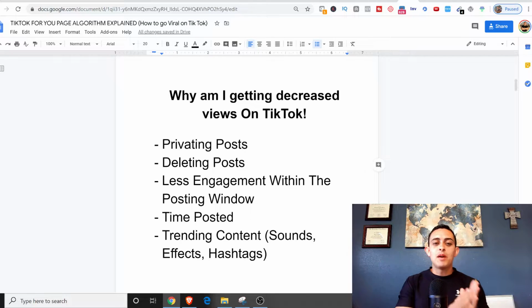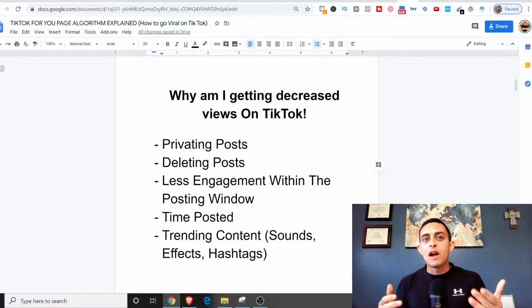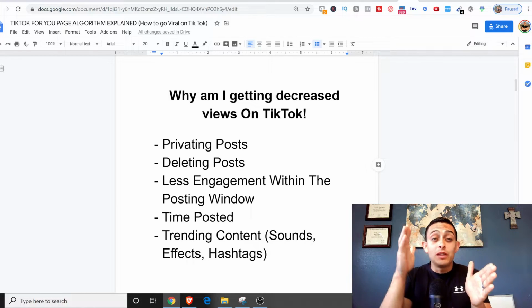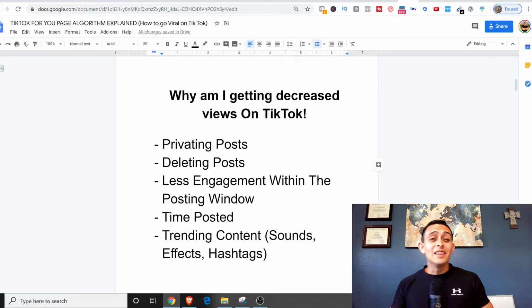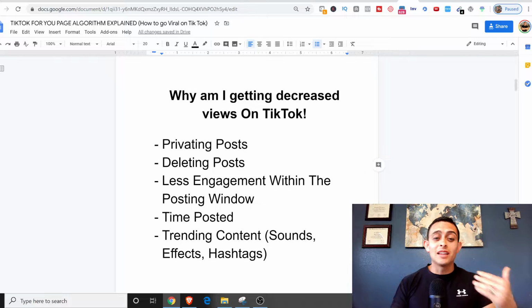Also, guys, I want to talk about the less engagement within the posting window. I'll talk about what the posting window is, but basically what that means is if you post something, typically it has the ability to go viral within 30 minutes to 90 minutes, okay? And a lot of people need that engagement between that time, okay? So what you need is at least 30% engagement, okay? That's likes, comments, shares, people duetting, whatever that is, okay? Just engagement on that video, okay? So within that first 30 minute to 90 minute window, you need to have engagement, okay? At least 30% of engagement, to be able to go viral on TikTok or at least get some views, okay?